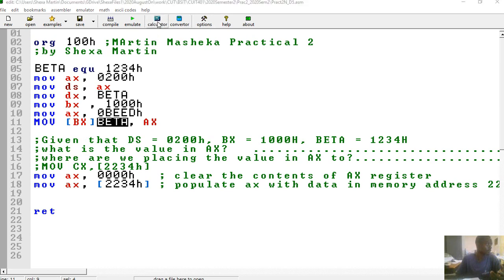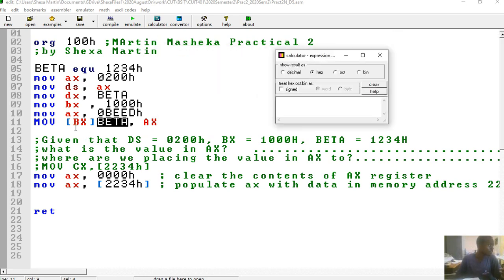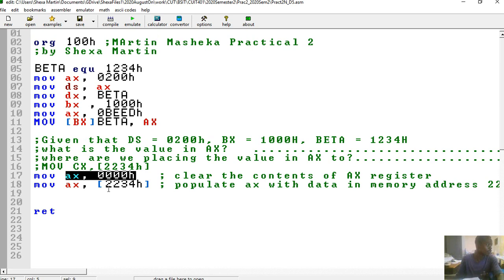Let's open our calculator. Let's say BX, what is the value of BX? BX is 1000, and this is hexadecimal, so let's tick hexadecimal. 1000h plus beta. Beta is having what? 1, 2, 3, 4h. So this is the answer. We are moving the value of AX into this address called 2234.